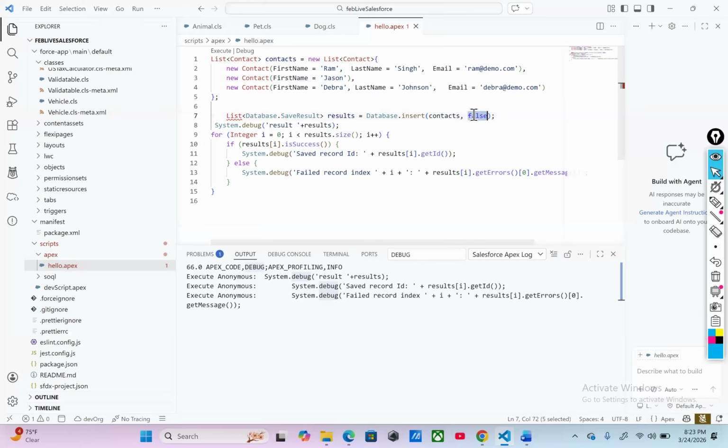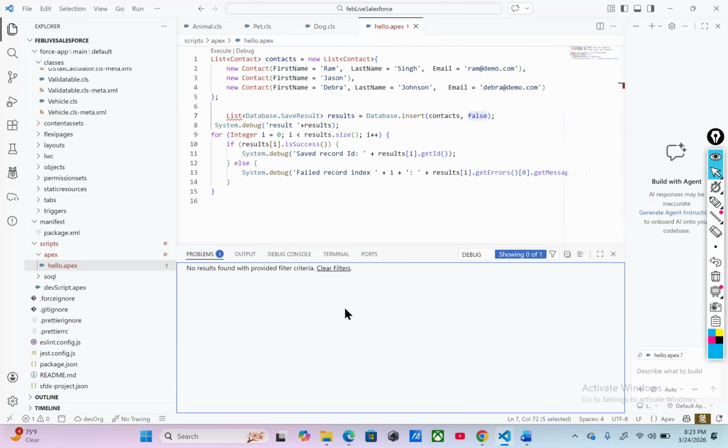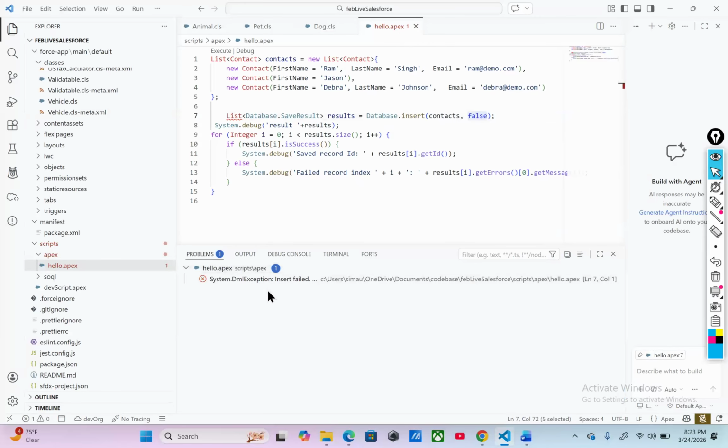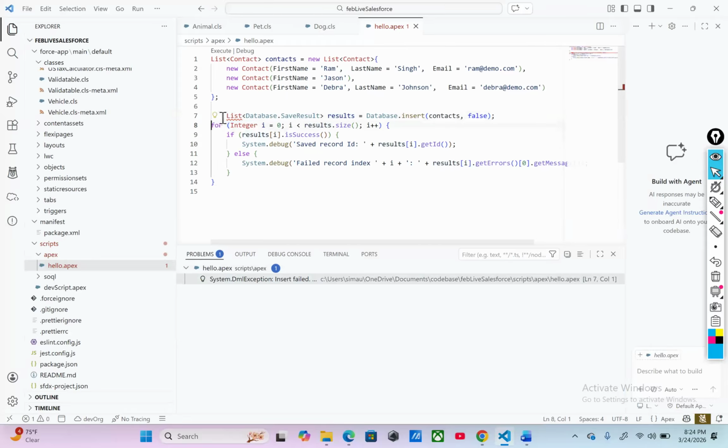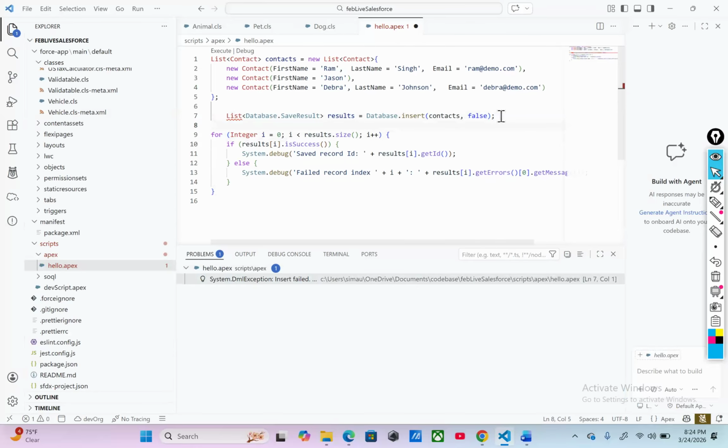Can you click on the problems tab itself? Oh yeah, no, but it doesn't have anything. Oh, there is insert failed, but that's from the previous one. Line 7, column 1. Okay, why does this happen? All or none is false. This will work. So I want to change it to true.